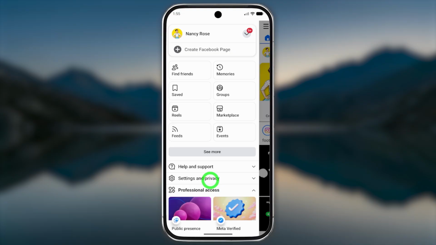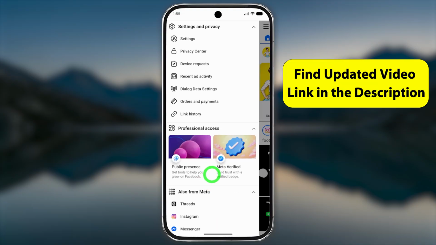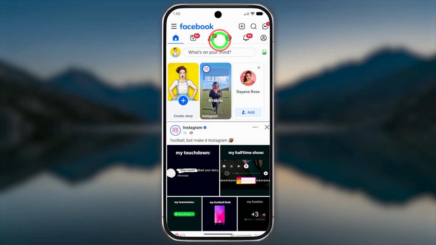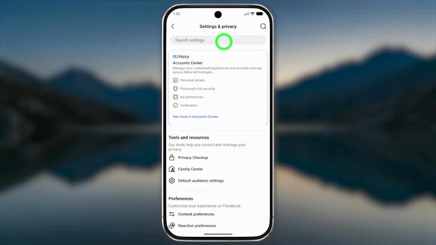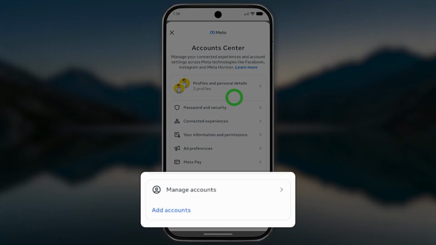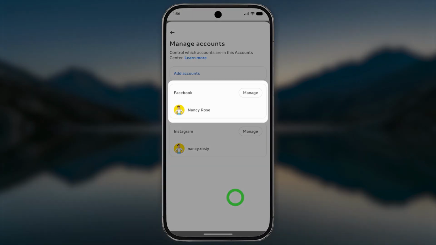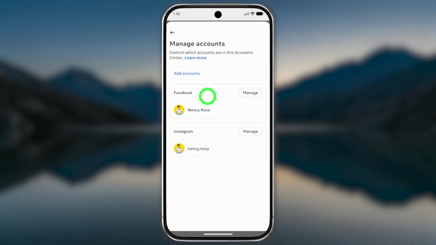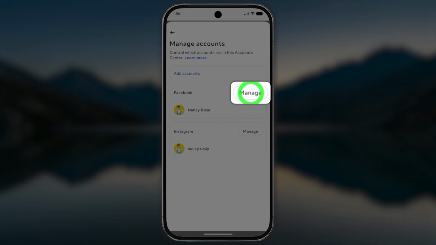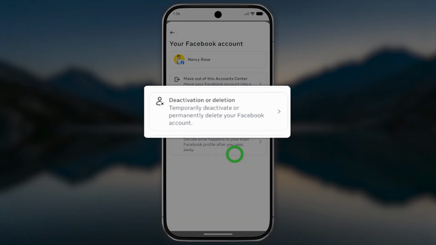Now tap on Settings and Privacy. Then open Settings like this. Then select the very first one, Account Center. Now select the last option, Manage Account. Under Account Center, here you have to select Facebook and tap the Manage next to that.